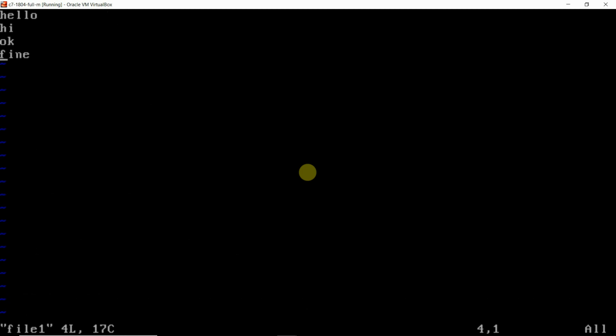Now we want to enter into insert mode, so I have to press small i. It will take us to insert mode. I can type anything, hello, hi, and I can delete also. Now I want to save it. From this insert mode, I have to move back to browsing mode with the escape key.